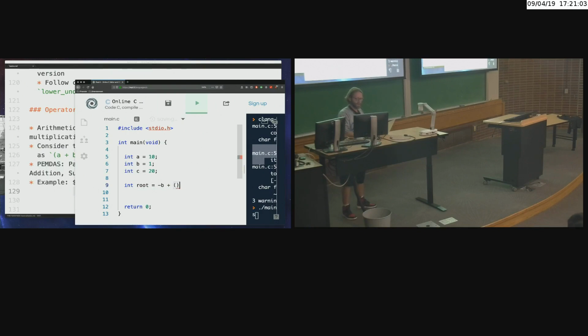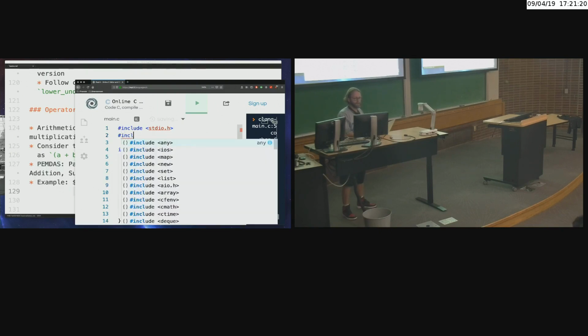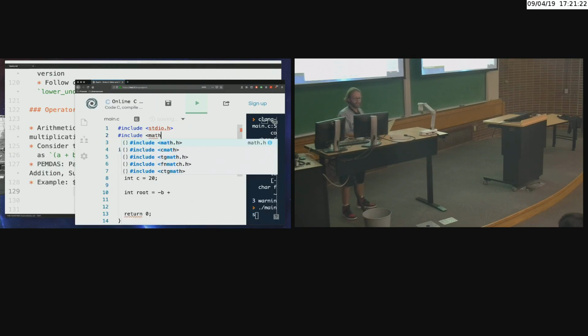I could do something like raise it to 0.5, but we've already said that you can't use the caret. You can't use the multiplies. So what I'm going to have to do is bring in a library here to do this. What do you think the library is called? The math library. There we go. Square root of, what was it?